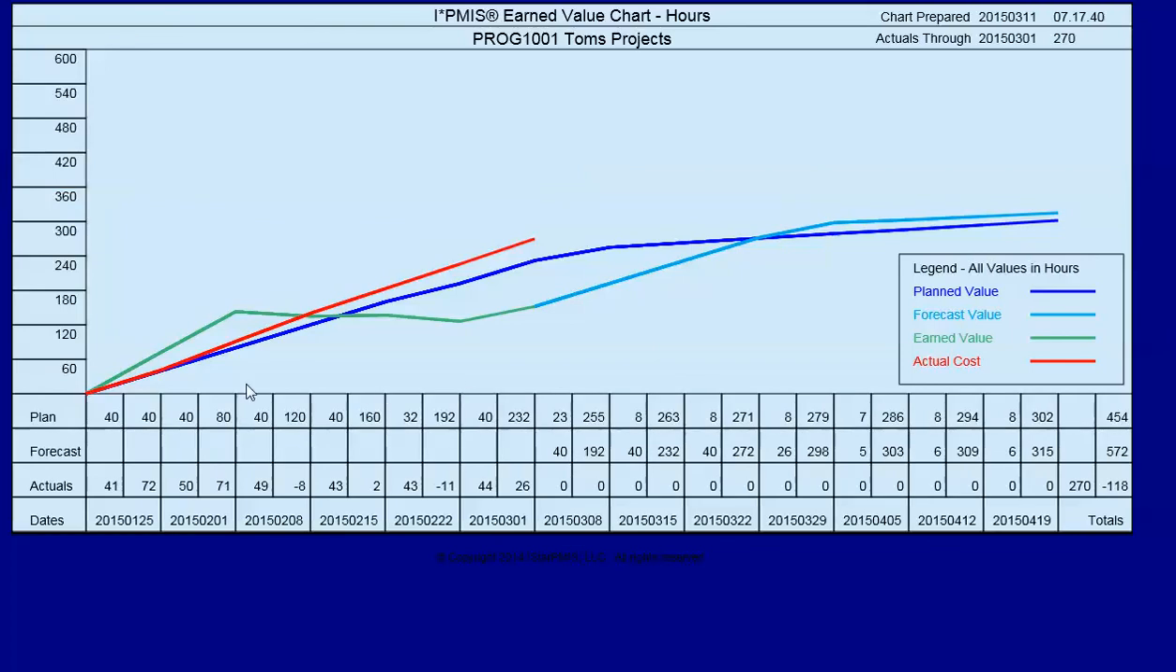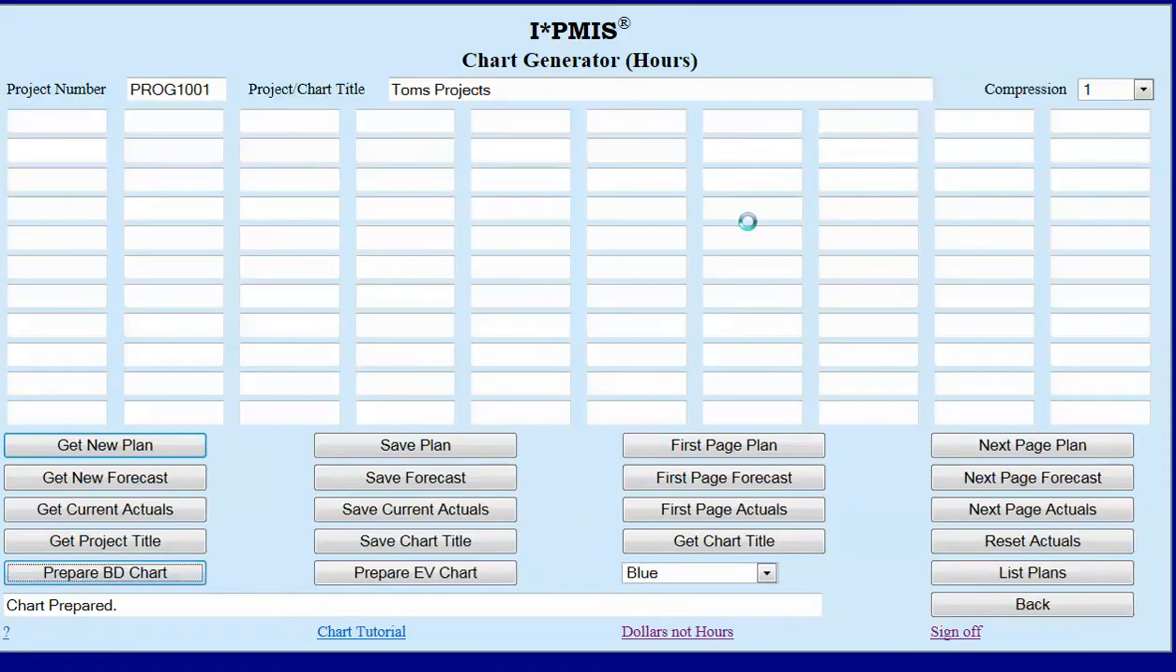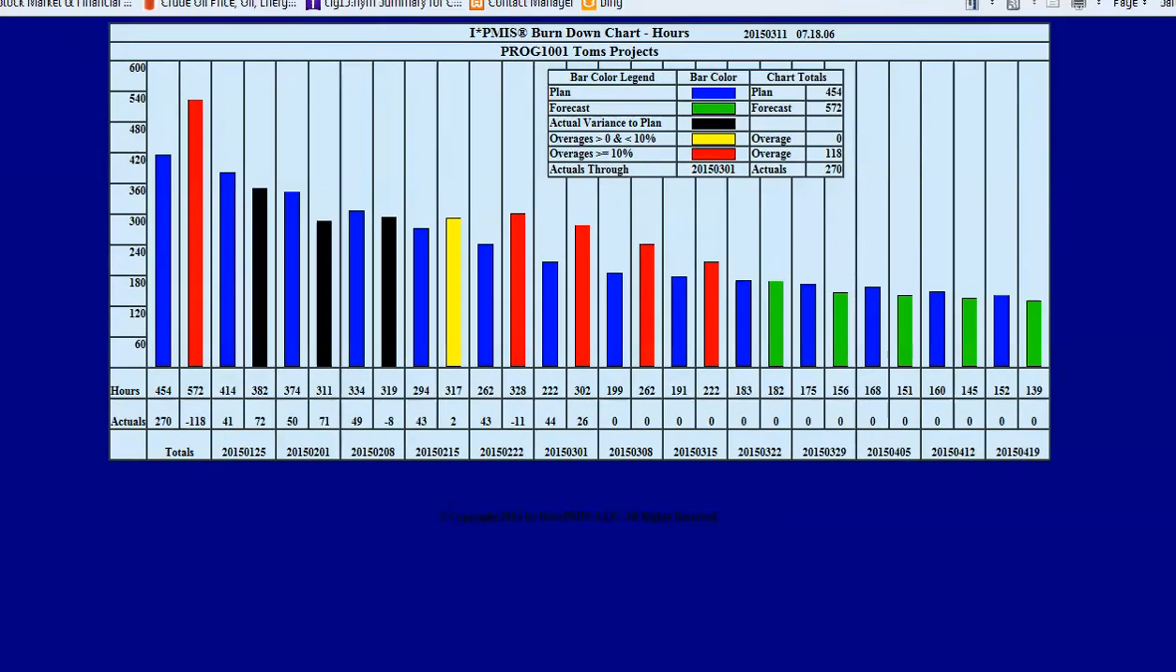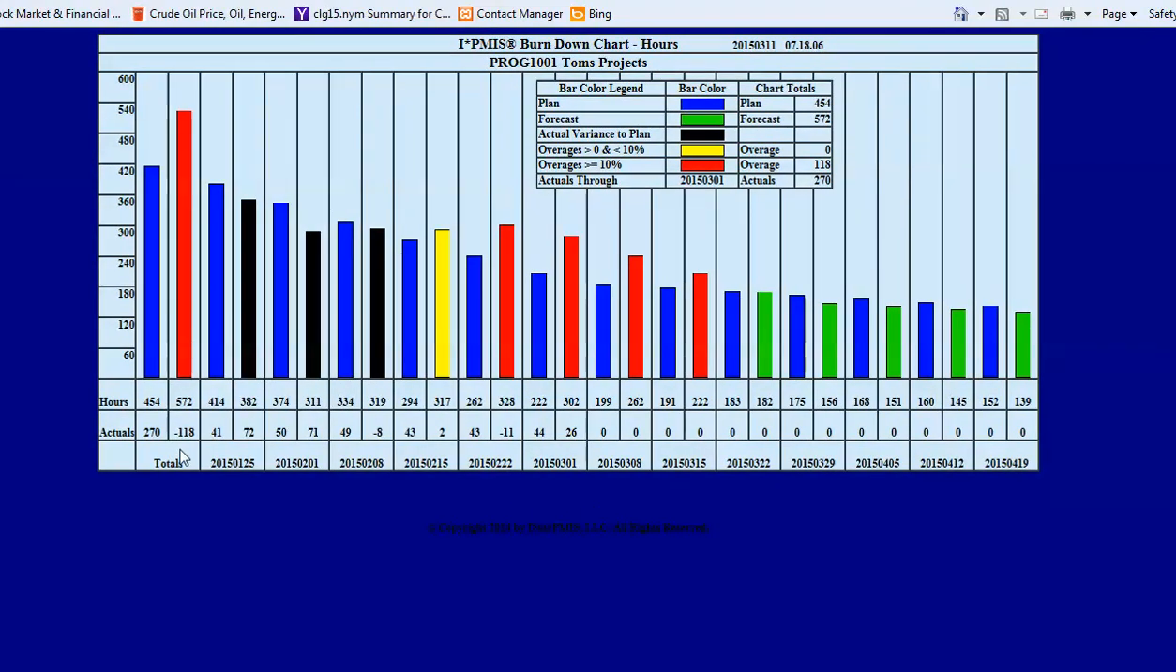And you can see that I've got some negative earned value here. And then here's the forecast going through, and here's my actual 40 plus hours a week. Take a look at the Burndown chart. Here we see we've got a negative burndown of 118, which is a negative cost performance.